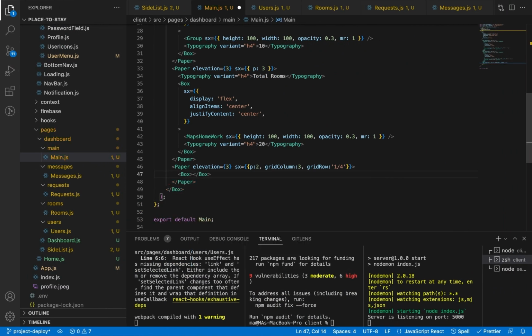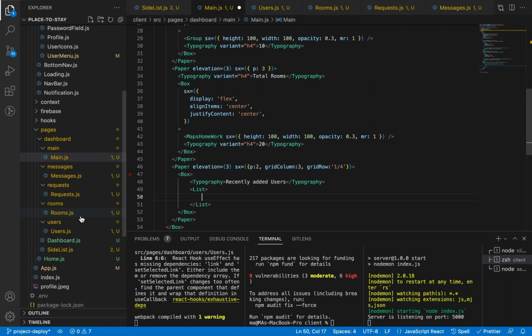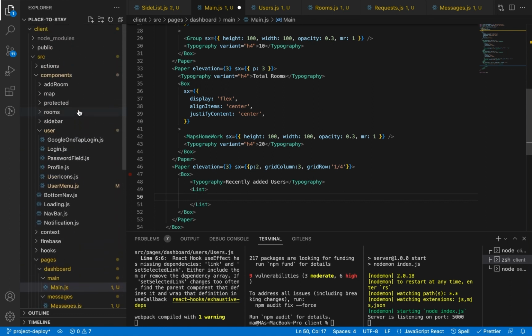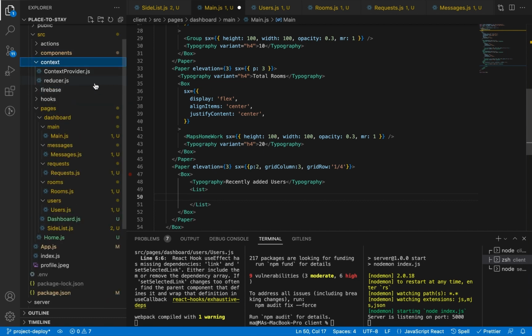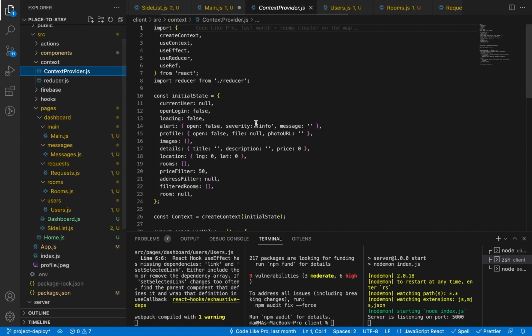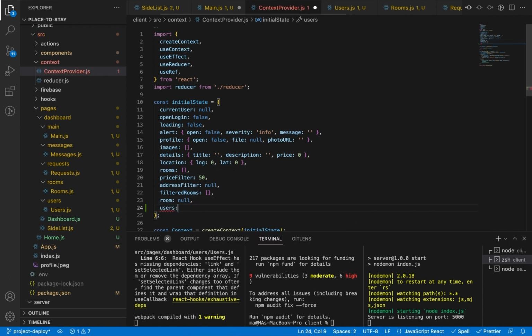Now let's add a Box component inside it. And the first title for recently added users. And we will add the users inside a list. But we don't have the users yet. We need to create some functions to bring them from the server or the database. Let's first go to our context provider. Here's our global state. We can see we already have a state for rooms, but we don't have one for users. So let's add users here.